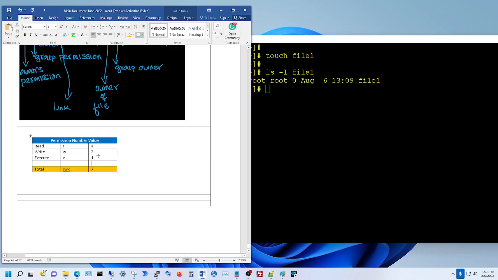Yeah, so in any Linux system you go into, you as a user, even as root, you cannot change all that. It will always be 4, 2, 1. Read is going to be 4, write is going to be 2, and execute is going to be 1.